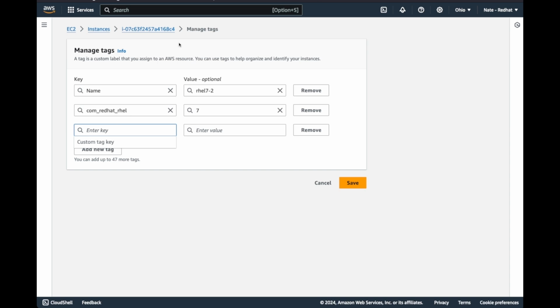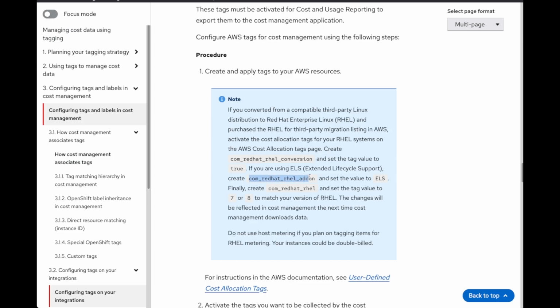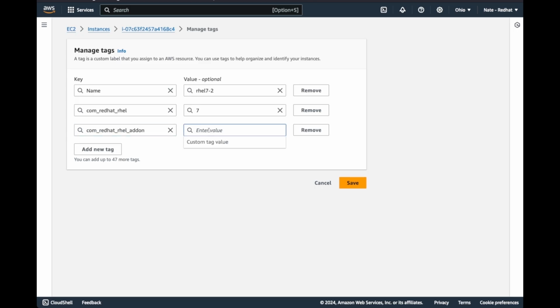We're going to add another tag for the add-on, right? com.redhat.rhel.addon. Paste that here, and then this should say ELS. So setting com.redhat.rhel.addon to ELS tells AWS to assign that tag to this system. Once we're done setting this up, that'll end up in your cost reporting.